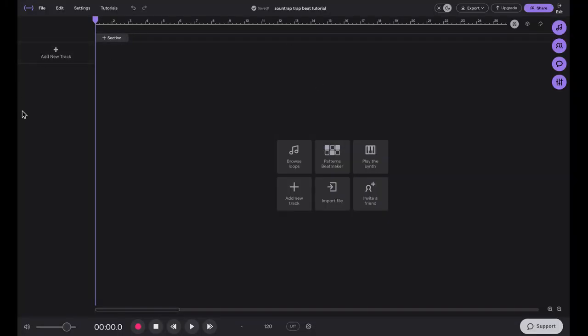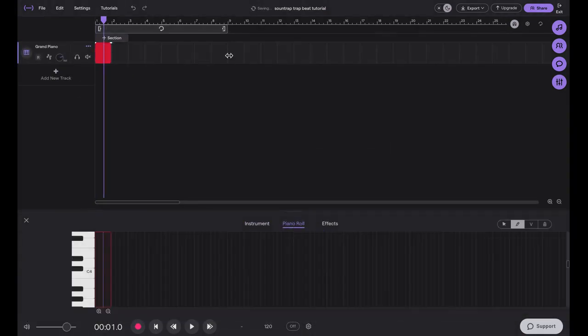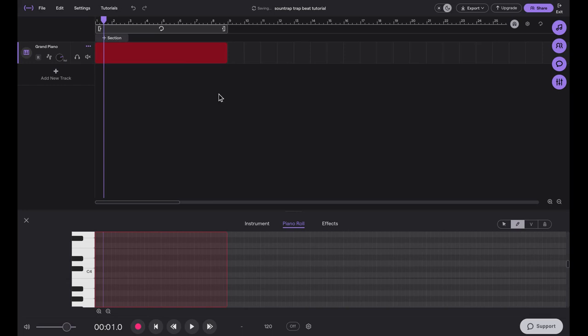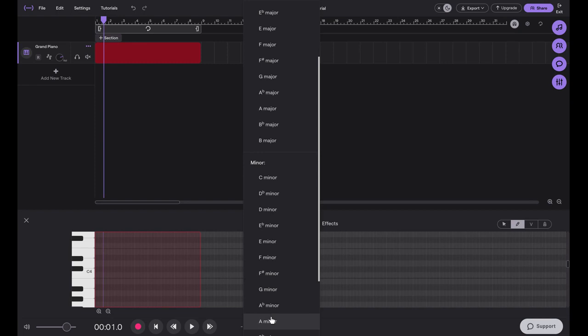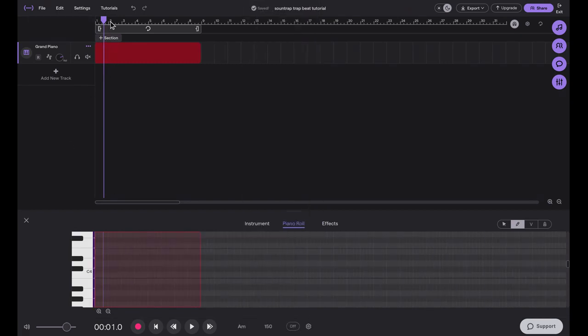Okay, so the first thing that I usually do for trap beats is start out with a piano and just drag in some notes until I find something catchy to start my beat. Also, I'm going to make the BPM 150, which is around what most trap beats are. And to make it easier for you guys, I'm going to set it to A minor, so all the notes are going to be the white keys on the piano.